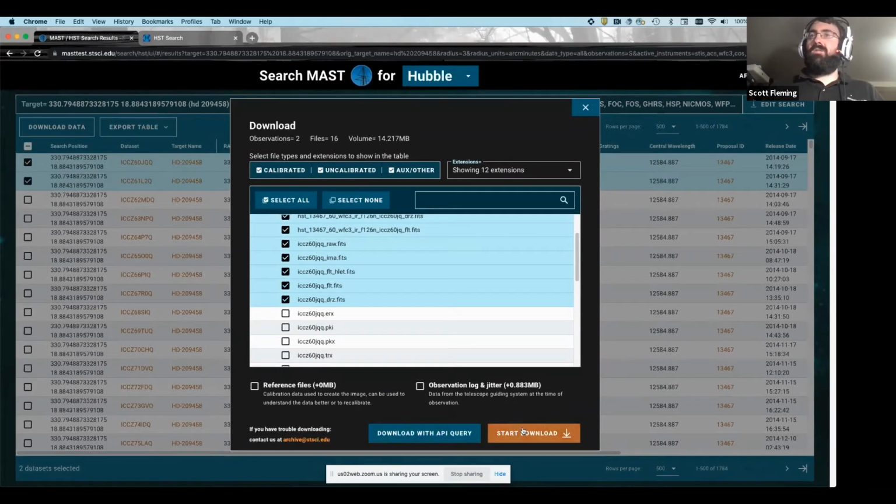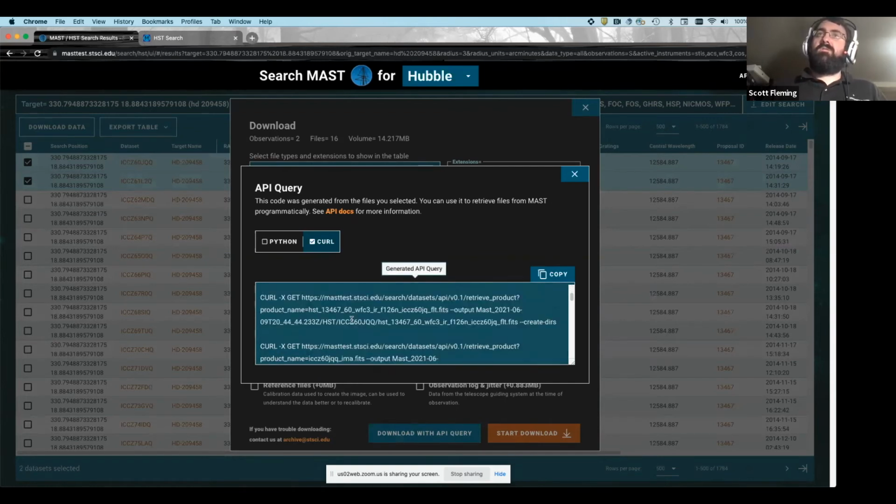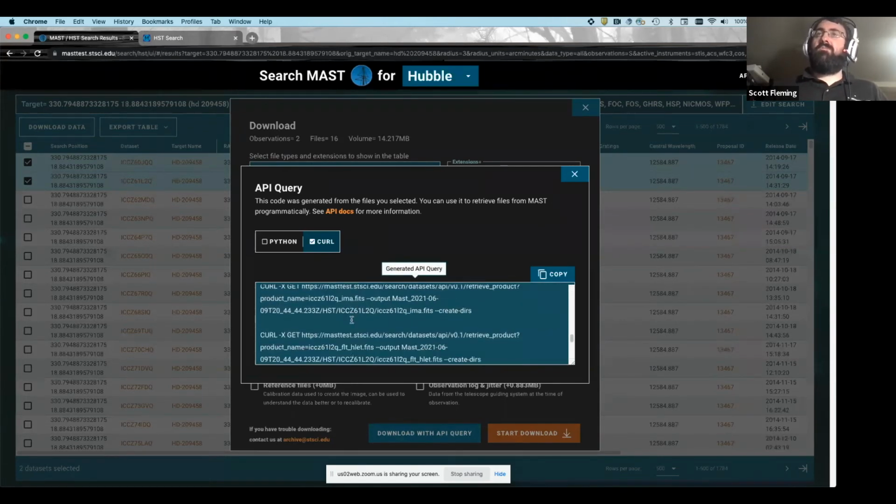You can either start the download, which will begin creating a zipped tar file for you that will contain all of the files you've asked for, or you can download with an API. And let's say you had particularly a lot of files, you could request an API download. It will give you, again, a bunch of curl commands for each file one at a time.